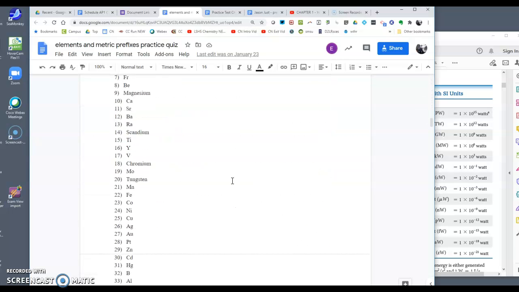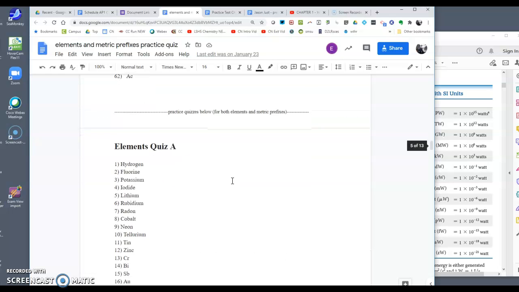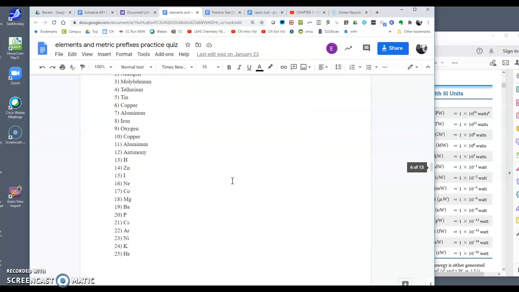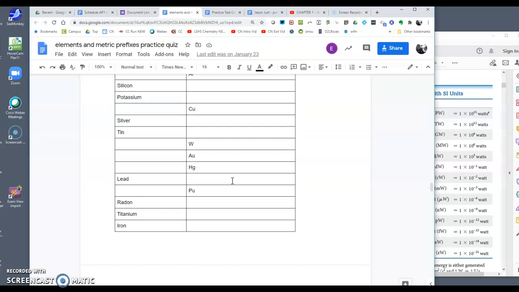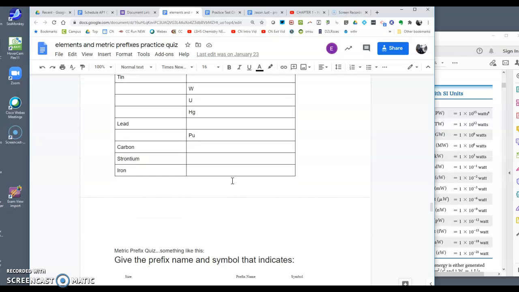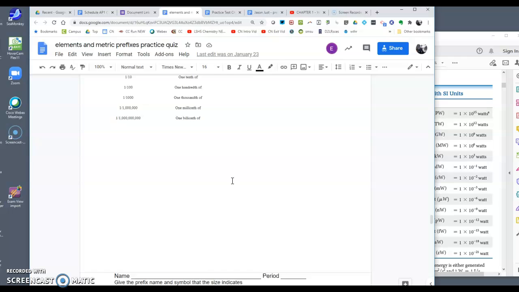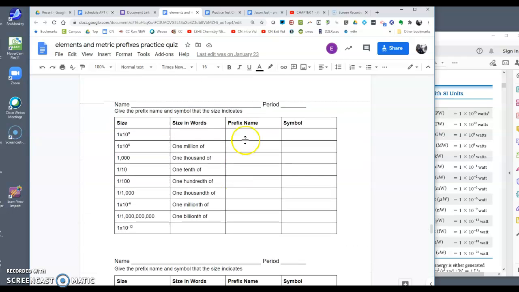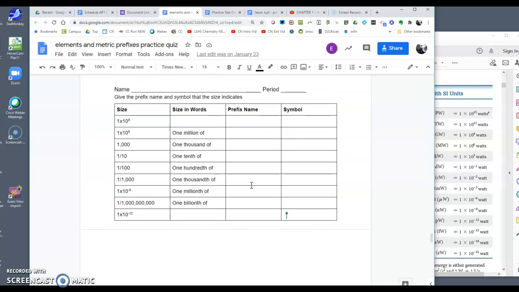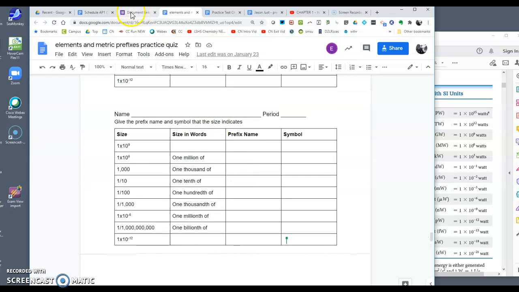It also gives you about 5 or 6 different element quizzes that you can practice on. And whatever elements are on these practice quizzes are fair game for the elements quiz on the test day. It also gives you several metric prefix quizzes, and you need to know those also on test day.